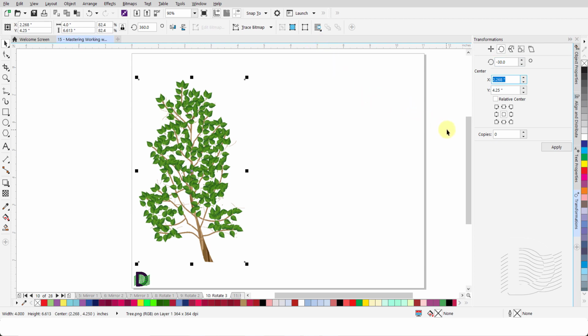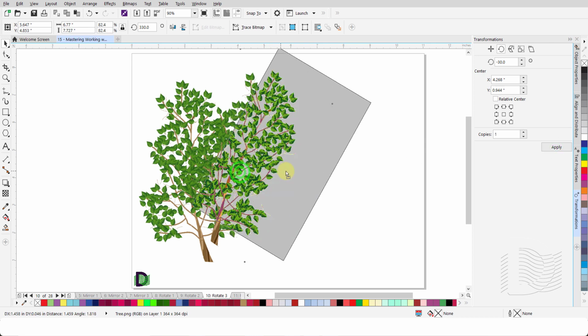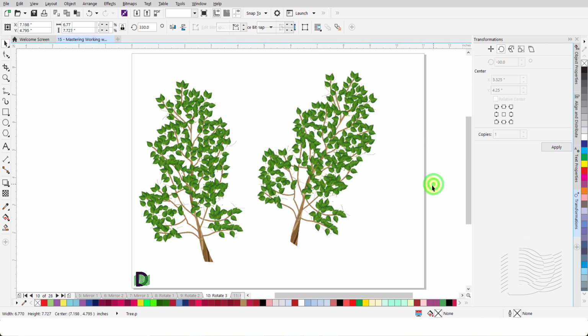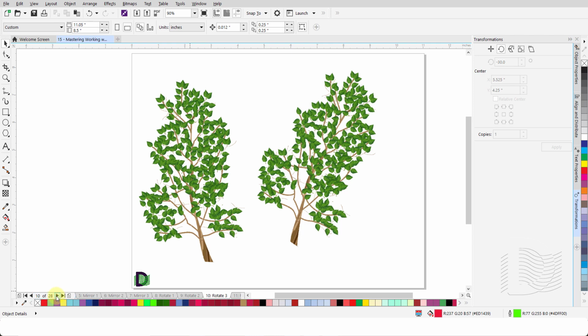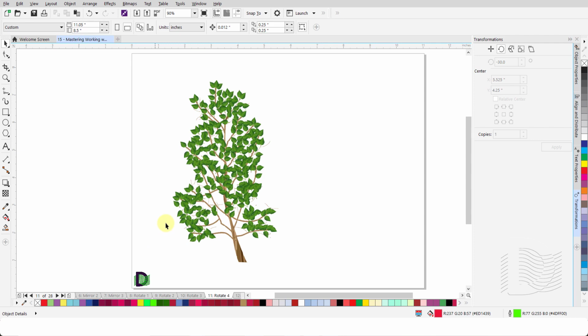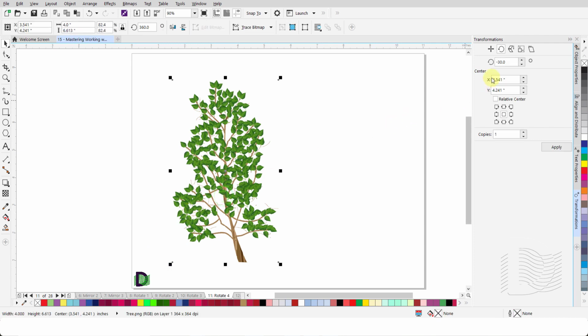I want to apply this rotation to the duplicate, while leaving the original unchanged. And I want the rotation anchored to the lower right corner of the bounding box. For that, I will click on this icon to set the anchor to the lower right corner. Then I will change the number of copies to 1, and click Apply to create a duplicate that has been rotated by -30 degrees, which is equivalent to 330 degrees, while anchored to the lower right corner. The original remains unchanged. Let us try something else here.